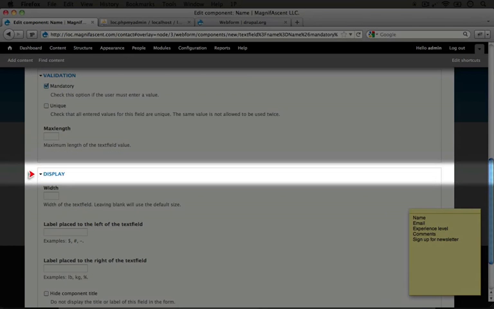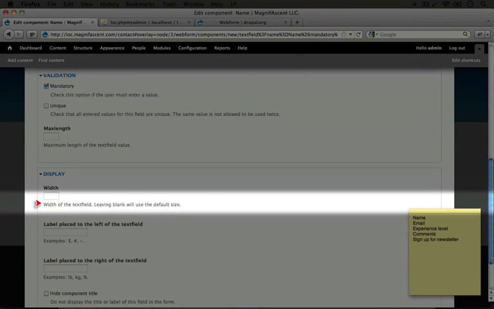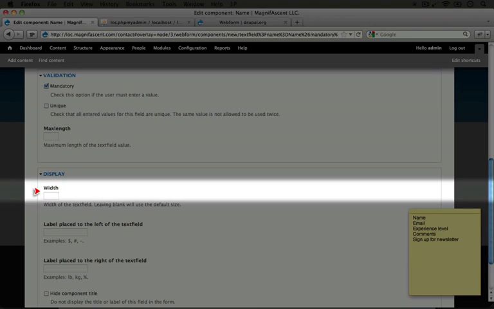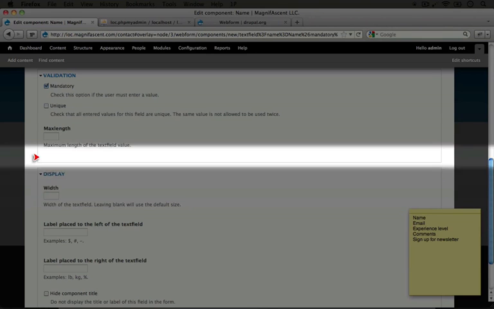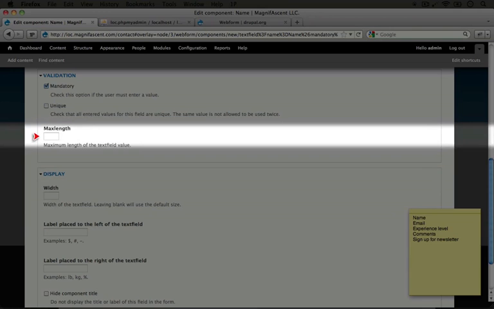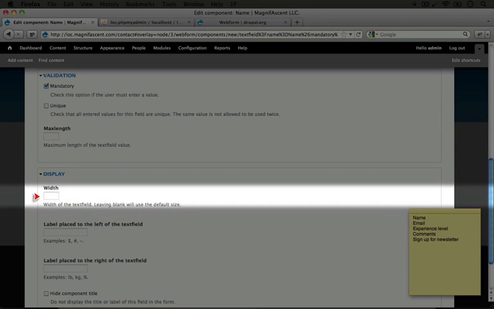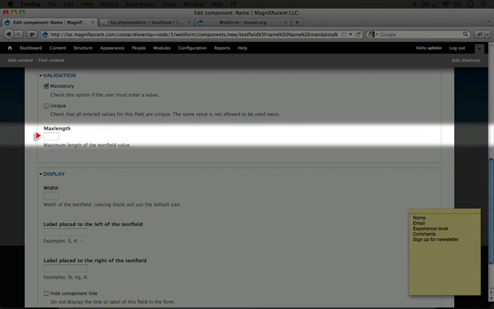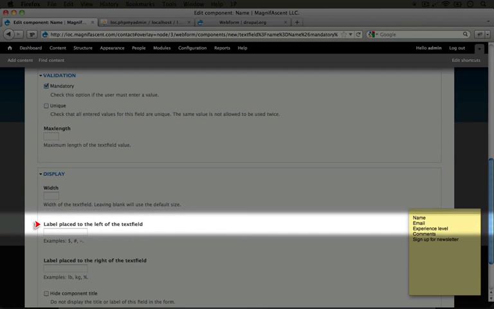We have some display options as well. We can set the width of the text field. So if we want it to be short and we want to have a certain length allowed for the input, for example, we're gathering a price and we don't want it to go over 4 or 5 characters, we can set the max length here for 5 and set the width to 5 as well, so the width matches the amount of letters or numbers that can be used in the input.